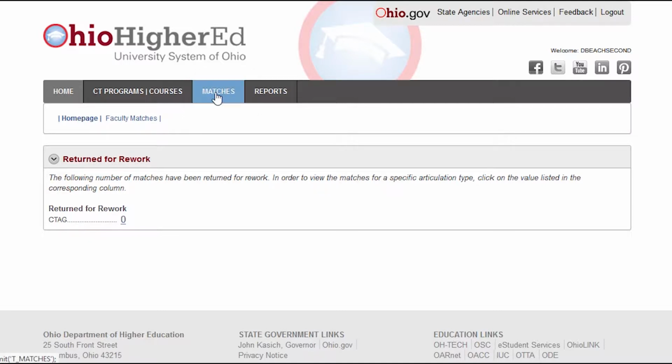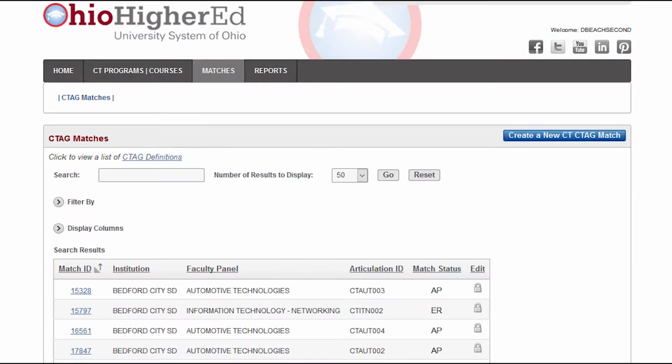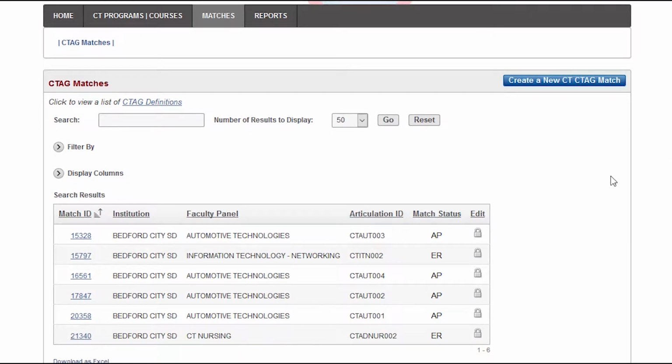The Matches screen will show you a list of all matches your institution has submitted. You can hover your mouse over the status code to see the match status. AP means the match has been approved. SC means the match has been submitted to your institution's coordinator. DR means the match is in a draft status, and so forth. If the padlock next to the match is unlocked, it means the match can be edited. If the padlock is locked, it means the match cannot be edited.